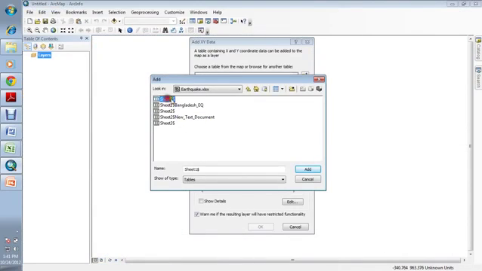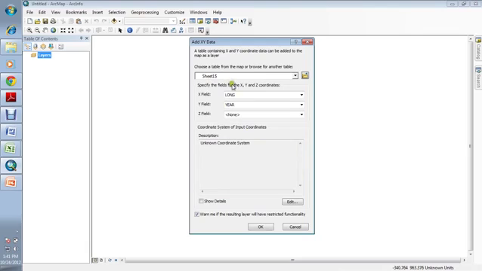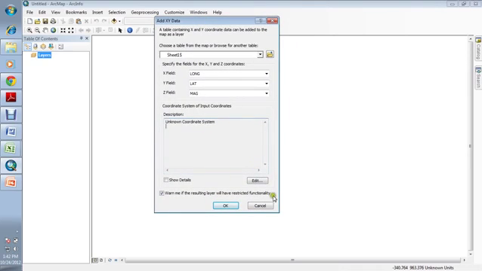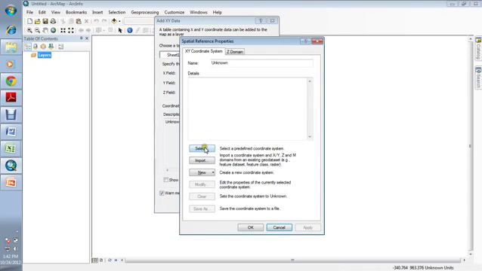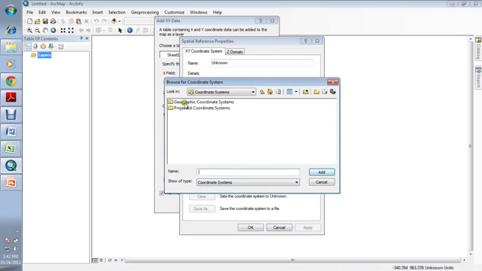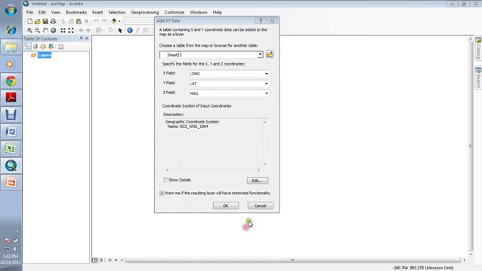Then for X field you choose longitude, and for Y field you choose latitude. For Z field, if you want one, you can choose magnitude, for example. It doesn't matter, any kind of data other than X and Y can be used for Z field. For the coordinate system, you have to define the geographic system first, for example, Geographic Coordinate System, World, WGS 1984. I have already defined this.